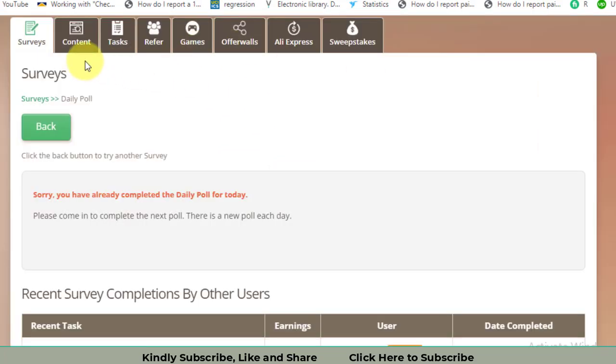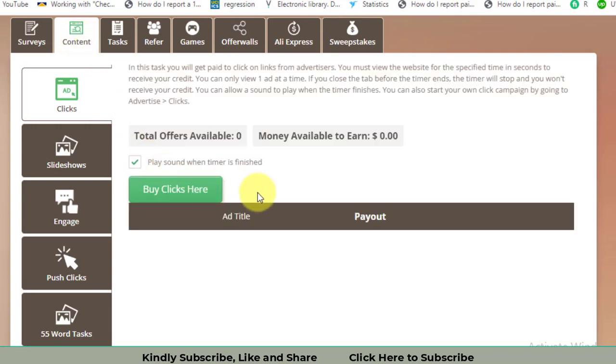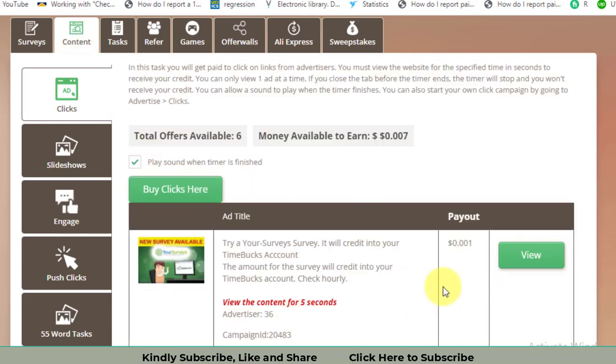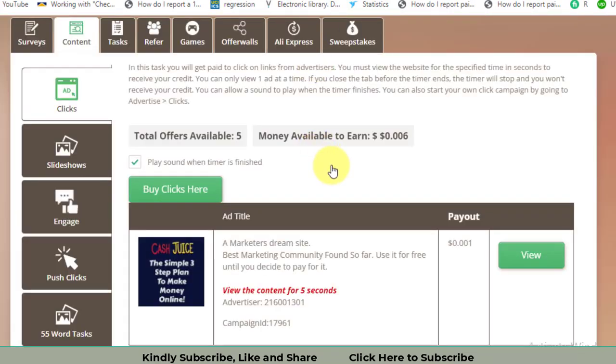After that, you can click on the content. In the content, you will first get the clicks. The clicks are very easy. You just have to click on view and wait for 5 seconds. Here the timer will begin, and you will hear a click sound. Once the timer has finished, you can cancel it. That's all, you have earned.